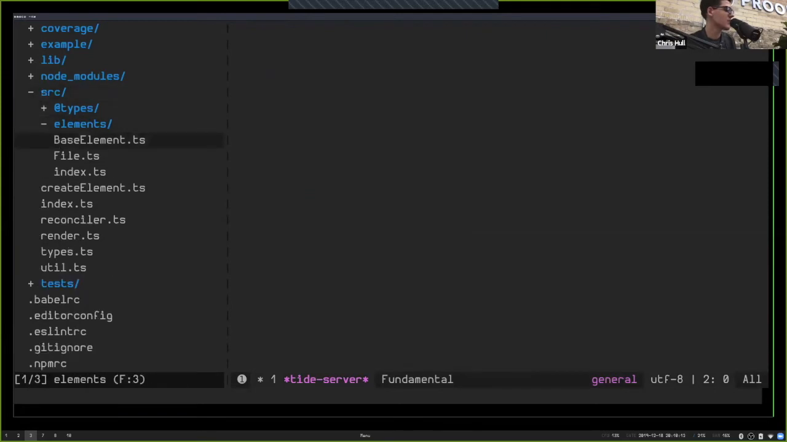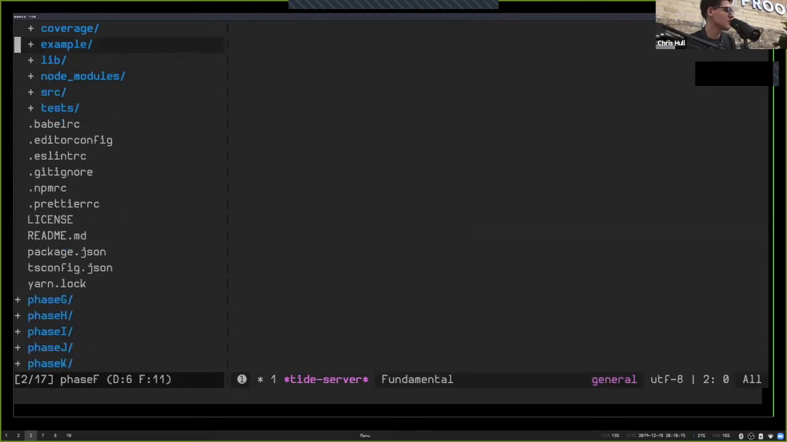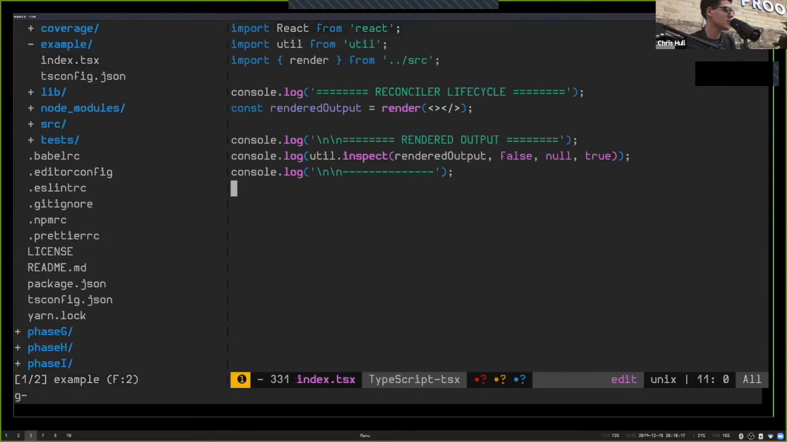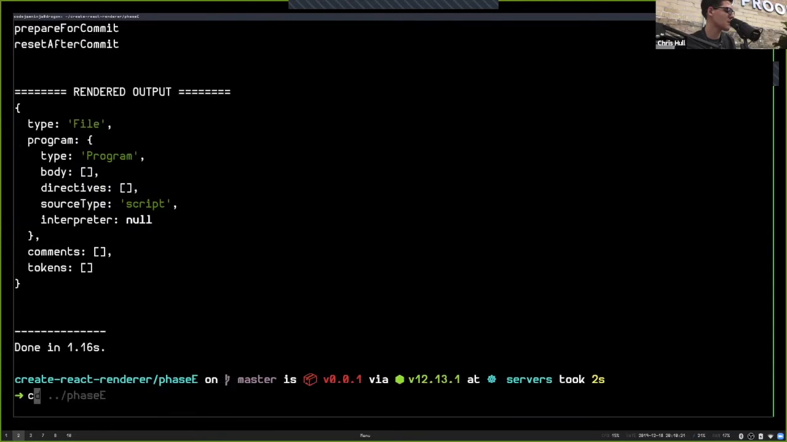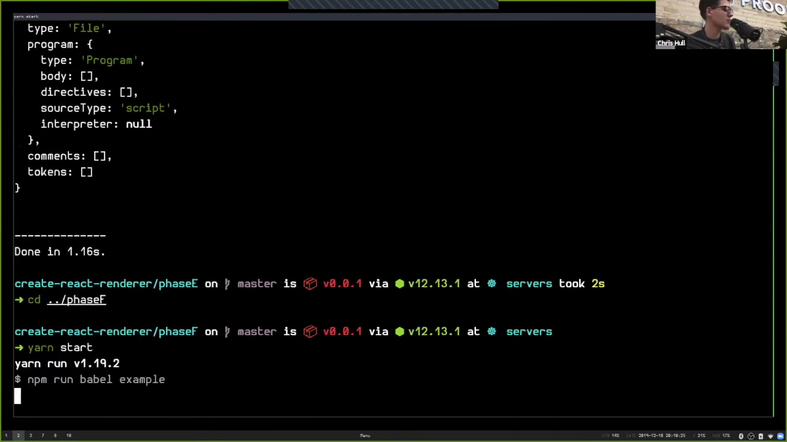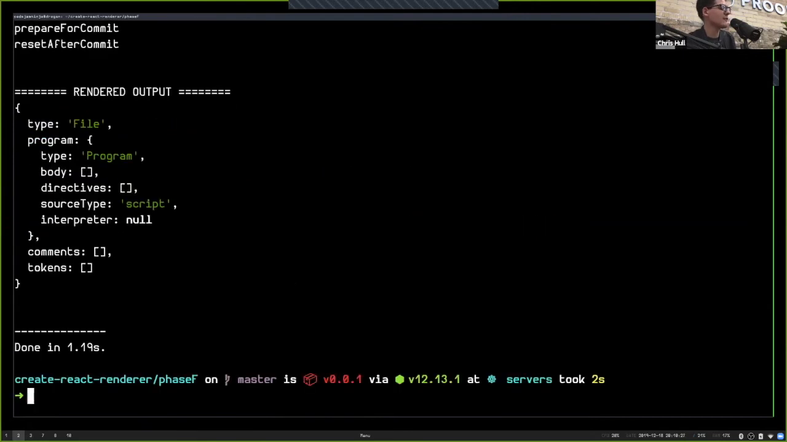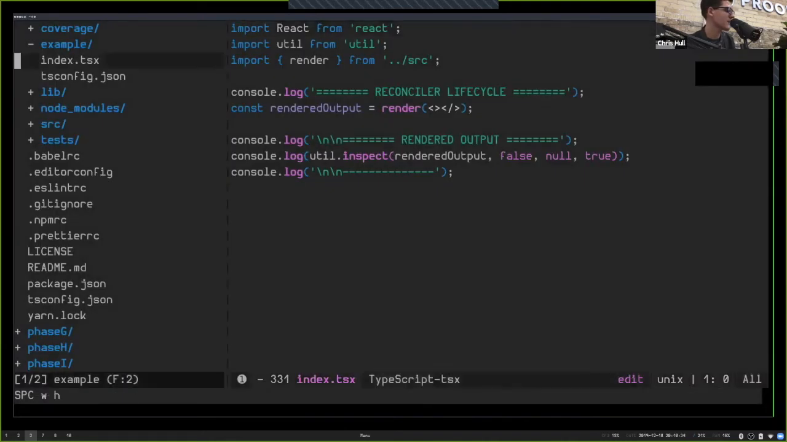Okay, so let's see. Do I compose anything in the example? Nope. So this example for phase F is also probably going to look the same as phase E, because we don't really have any file. File is the only element we've made. So we can't really render anything other than file right now. So, okay, let's go to phase G.